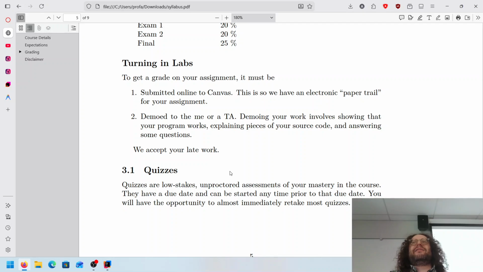You demo it to me in class, office hours, or during the lab. And that basically shows me that you did the work. You might answer some questions about it. But basically, you'll be showing me that your Java code works.